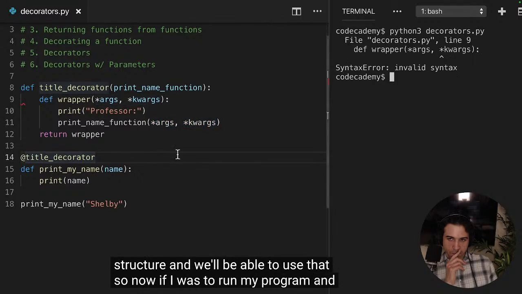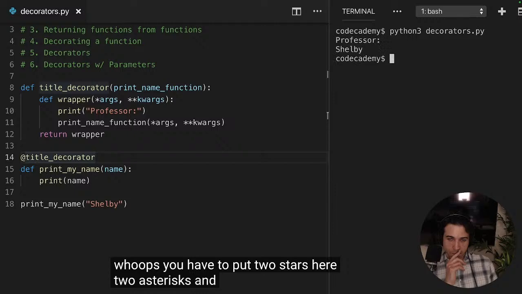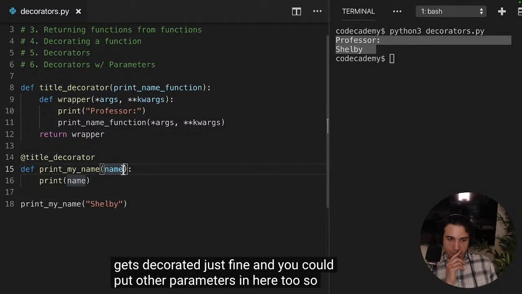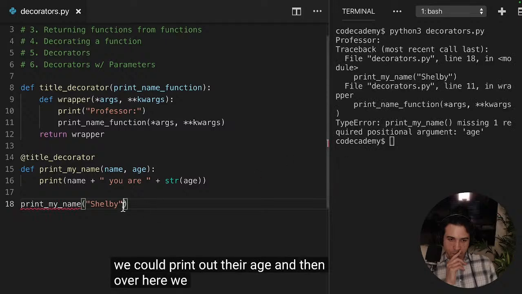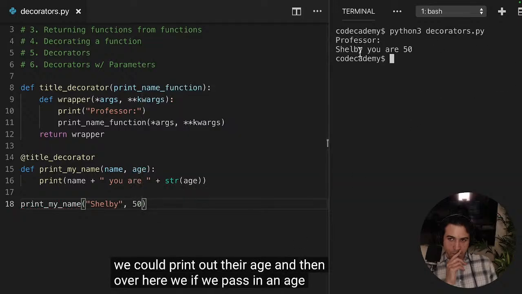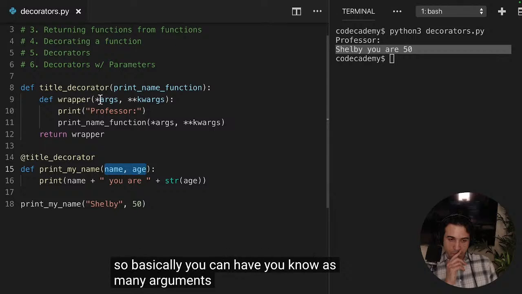So now if I was to run my program, and whoops, you have to put 2 stars here, 2 asterisks, you'll see that it gets separated just fine. And you can put other parameters in here too. So for example, if I put in an age, we could print out their age, and then over here, if we pass in an age, you'll see that it does that just fine. So basically you can have as many arguments as you want, and they'll get passed through this structure.